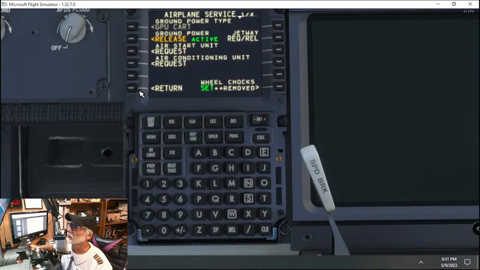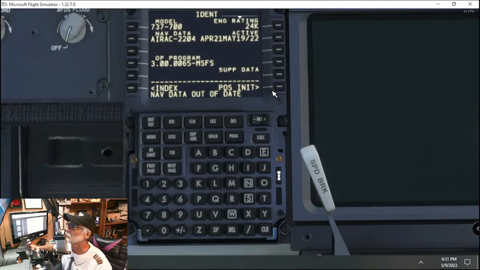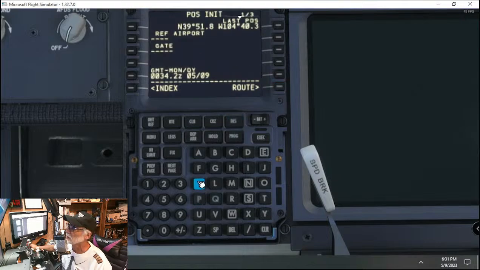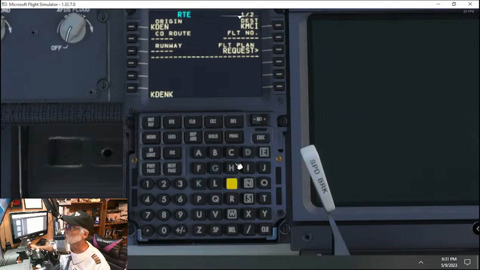So we're going to go ahead and hit the return button here, and we're going to go to the menu. We're going to go to the flight management computer. We're going to clear that. Our position initial point is, of course, KDEN Denver. So we'll go ahead and enter that into the FMC. Now that again one more time is the origin. The destination tonight is going to be KMCI, and for the company route, we need to go ahead and put in KDEN KMCI. All right, we'll get that loaded into the company route.